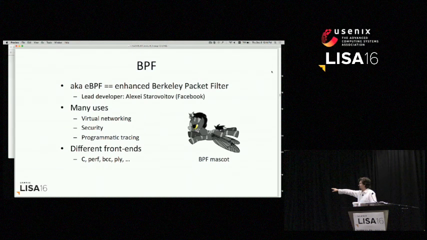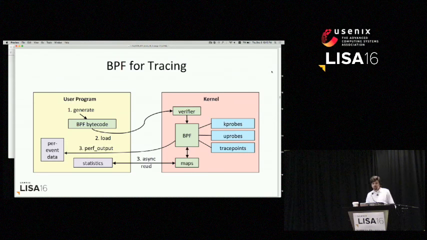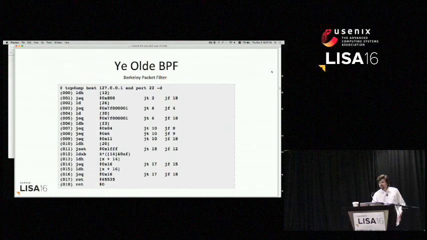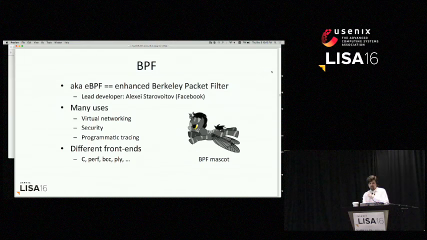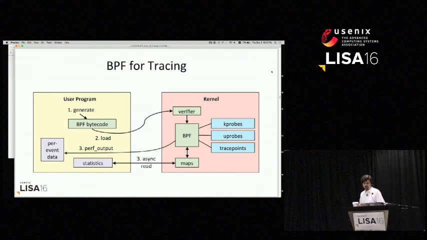There is a mascot. It's a ponycorn. That's because DTrace has had a ponycorn mascot for a long time, which was created by Deirdre, who's here, who created both of them. BPF has different front ends. You don't want to be writing it in BPF assembly, so you can write BPF programs in a front end called BCC, which I'll get into a lot. I'll mention the others.